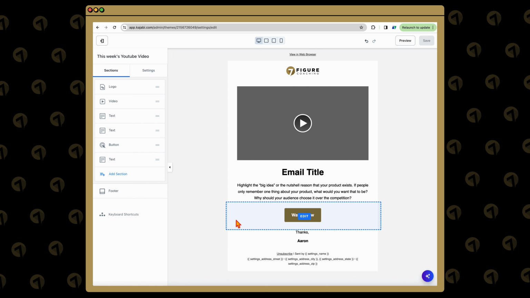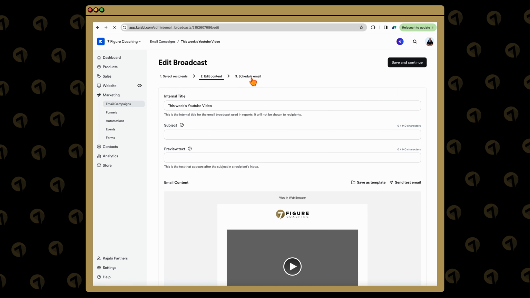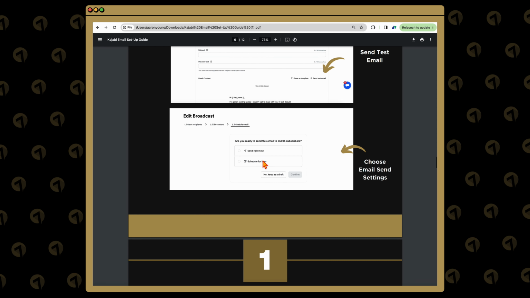So the biggest thing that you need to see is an email broadcast is one individual email. And then once you've completed all that, you just need to go through and schedule the email. When you select schedule the email, you're going to see two options. Firstly, you can send it straight away, or you can schedule it for later. So let's just say you wanted to send it tomorrow night at 8 o'clock. You could go through and schedule that for that time.